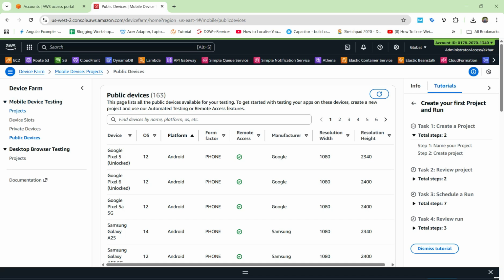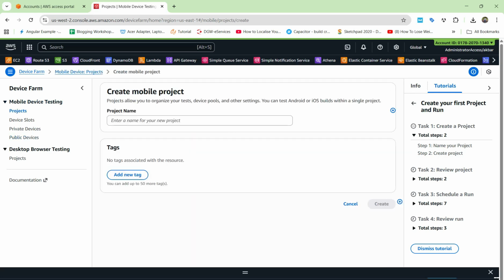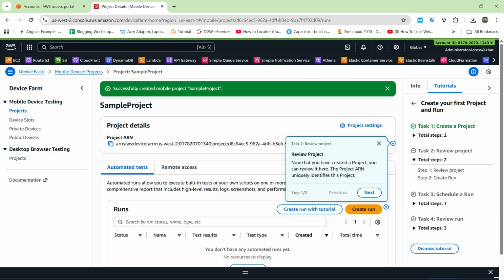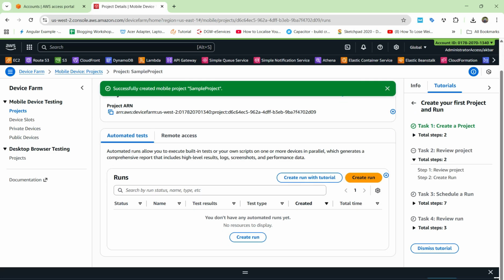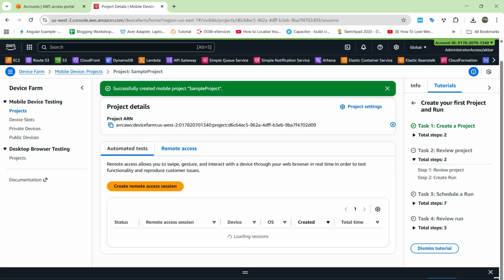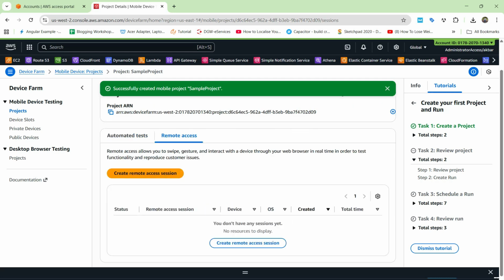Now let's go to the projects and create a mobile project. Let me give a name, sample project. Then click create. So the project has been created. Now in the project, we have two options: automated test, where you can load your automated tests, and also remote access. You can remotely access a real device, install your app, and then test various aspects of your app like performance, UI, and so many things.